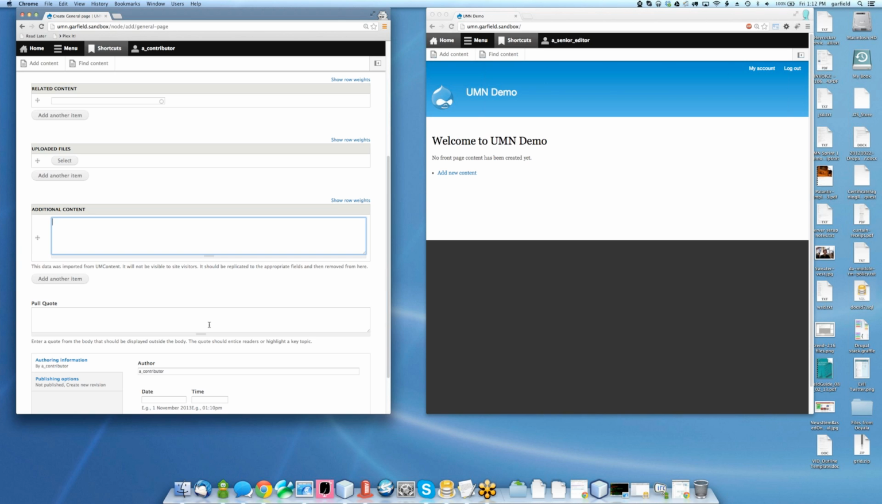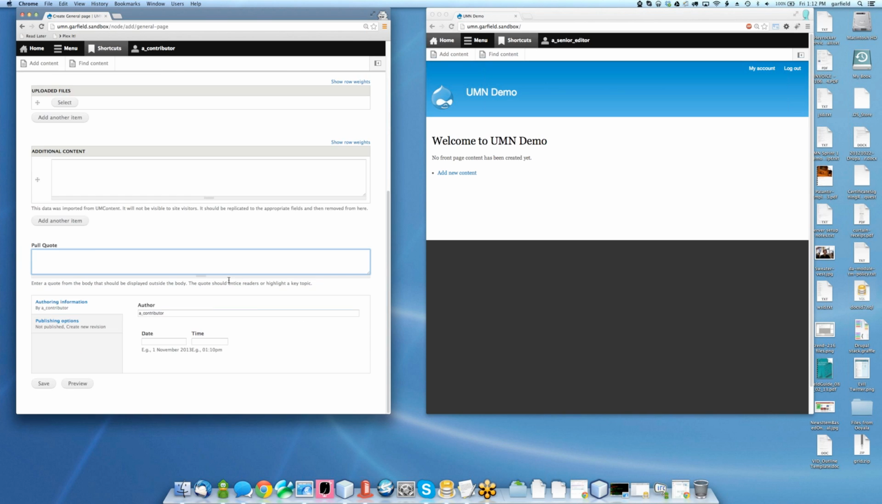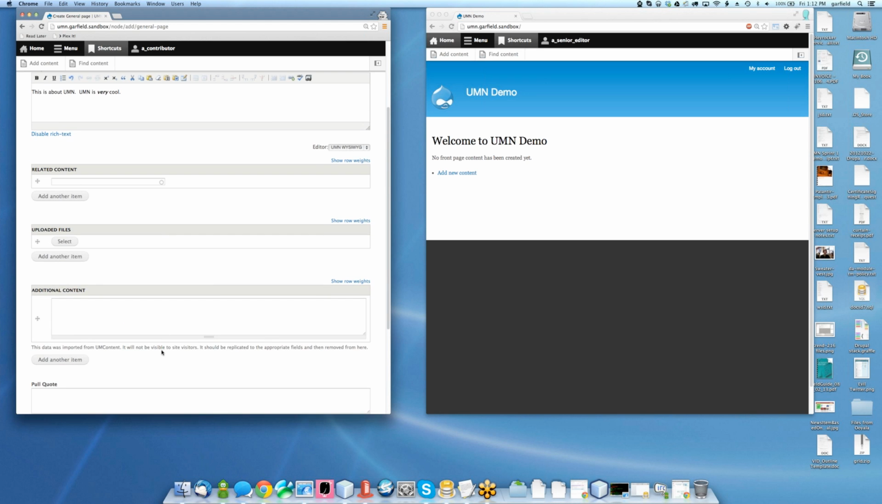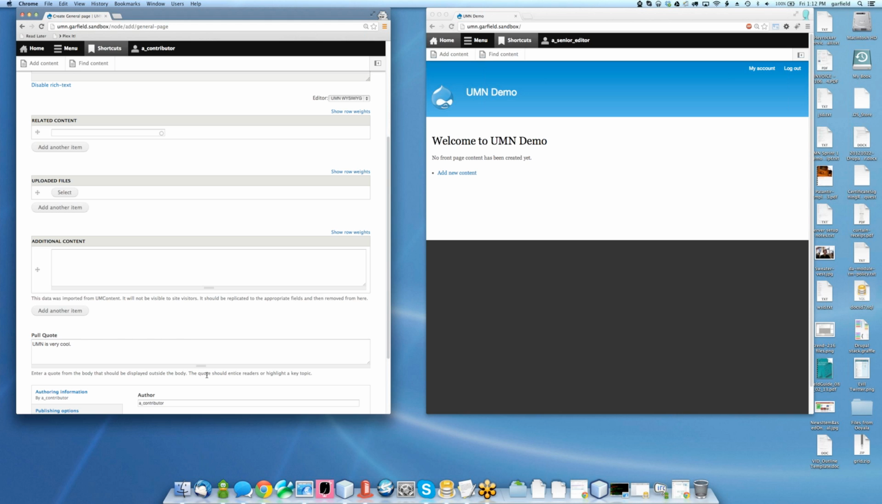There are some fields that are broken off to be separate. So in this case, we have a pull quote that's a separate field that can be used. And this, as the description says, is the quote that you pull out from the content to highlight some particular part of the article. So let's pull that part out to emphasize it.